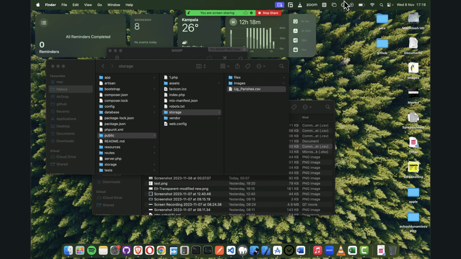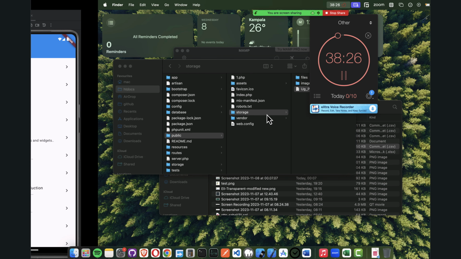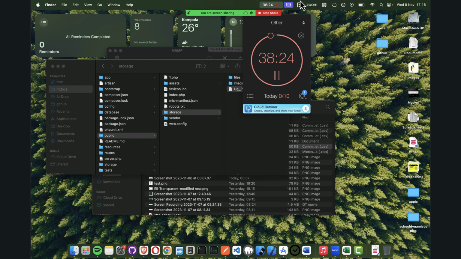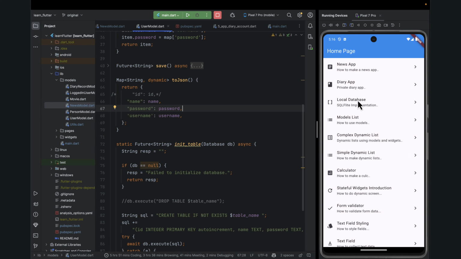We always do 40 minutes. As you can see, our timer has already started. Where is it? It has already started. It is here. Okay, let's go ahead and start our today's business.